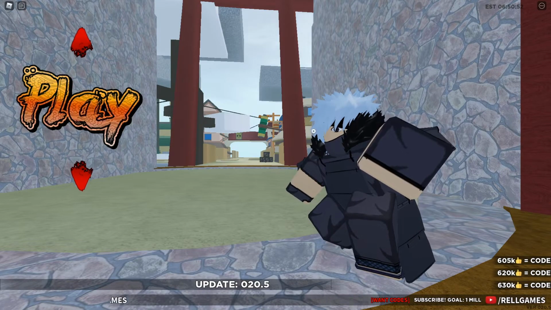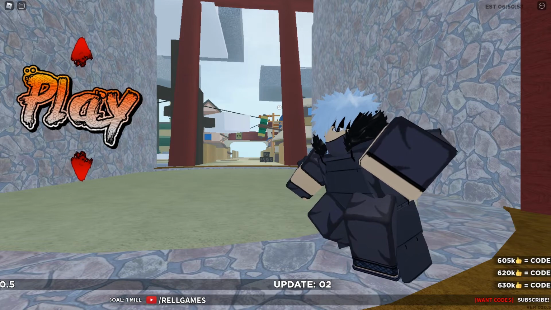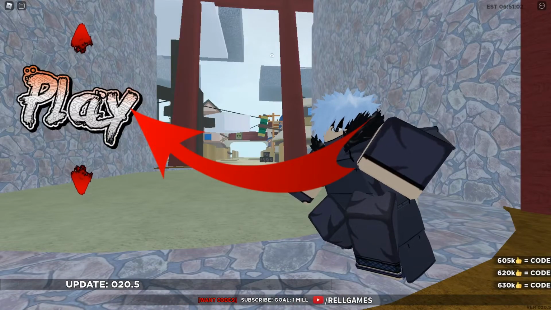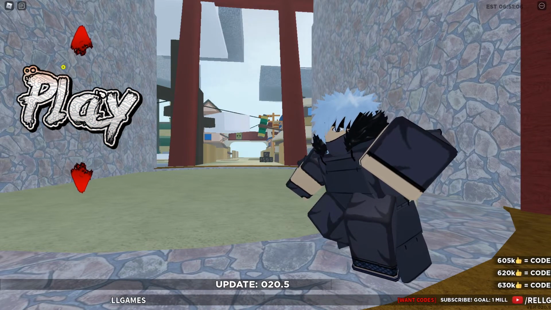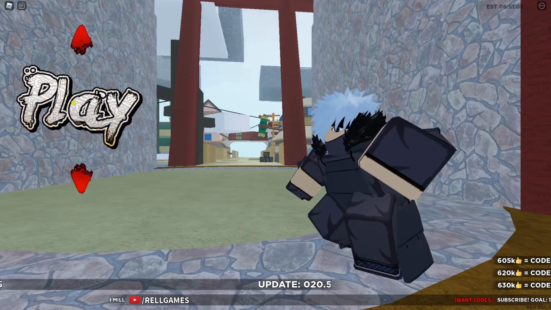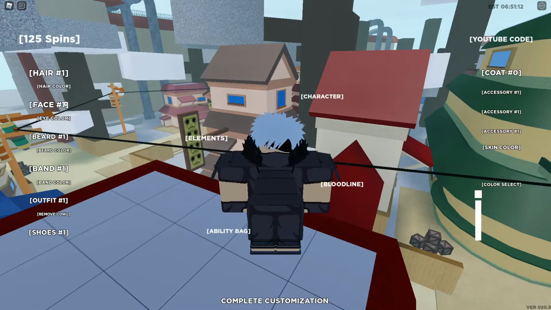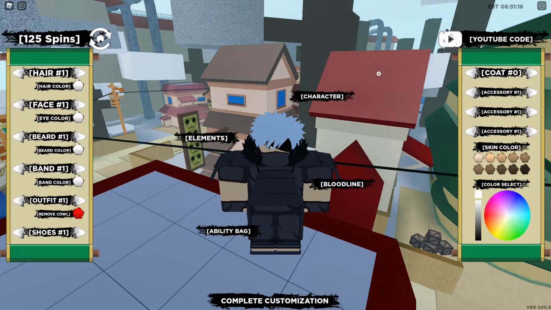Other than that, let's just get right into this video. So the first thing you'll see when logging into Shindo Life or Shinobi Life 2 is this screen. You'll see the Shindo Life logo, and it'll bring you down to this screen. Now obviously, the first thing you want to do is click play. However, it will actually take you into edit mode, which is the thing for the first time, I guess. So yep, you'll see this screen.